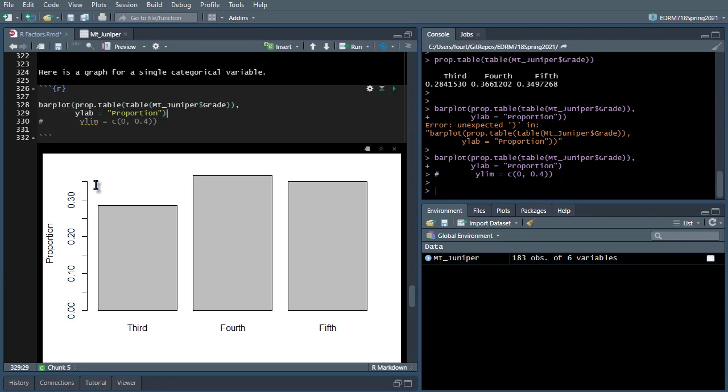I don't like the fact that the y-axis stops short of the highest bar. So that's why I changed the y limit from 0 to 0.4 in order to be able to capture those highest bars.